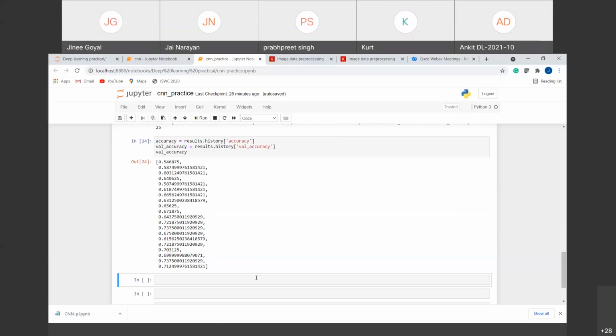So let's plot these accuracies. If I want to plot, what do I require? First of all, I have to import the library. Import matplotlib. From matplotlib dot pyplot as plt.